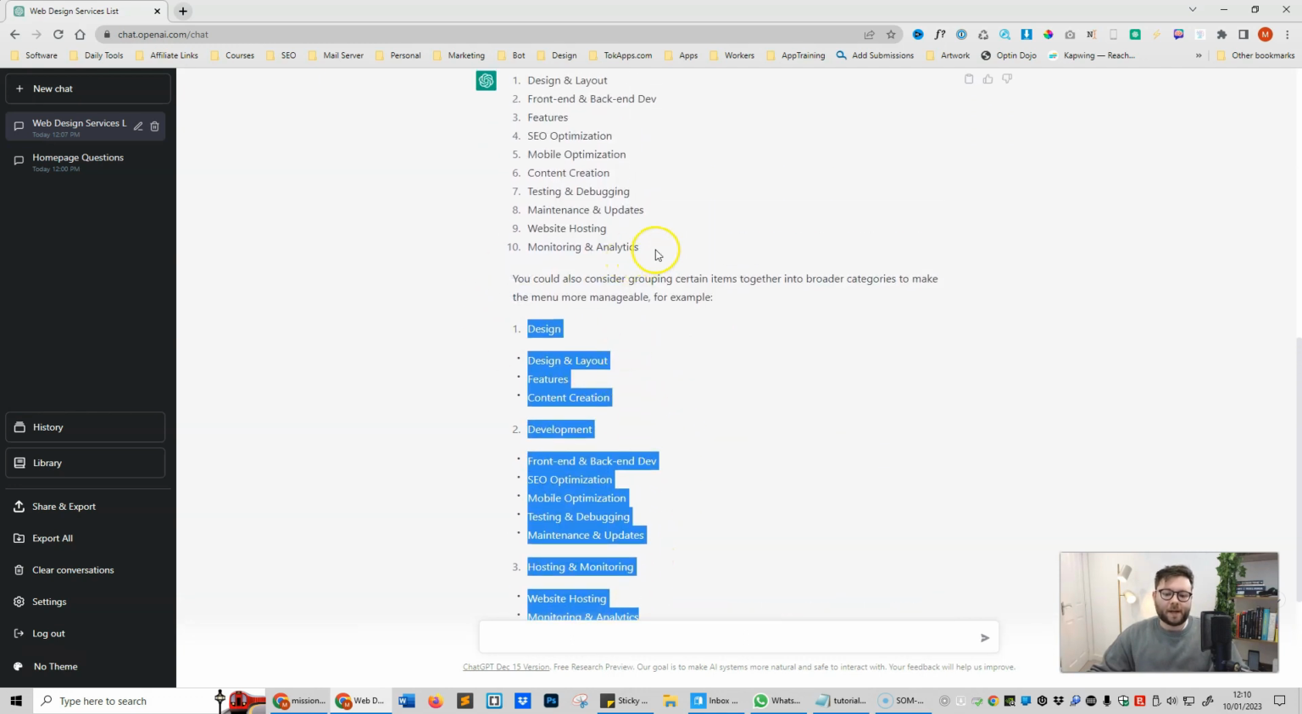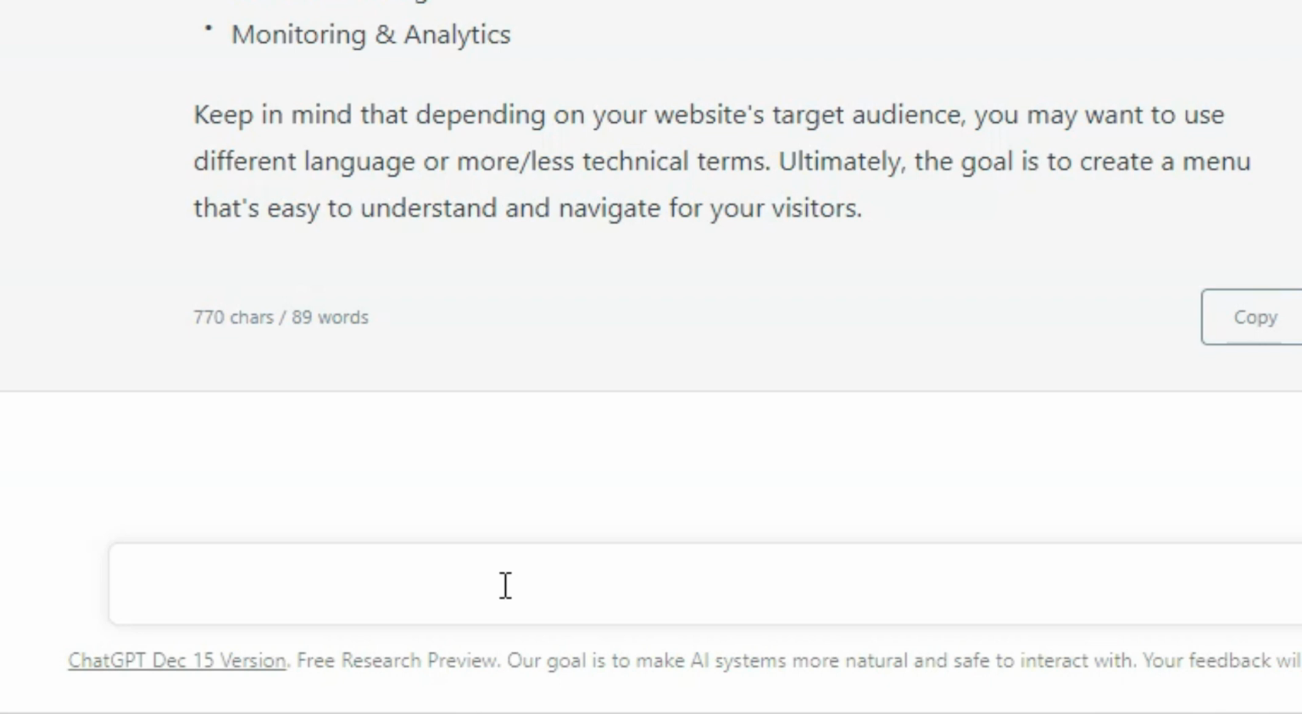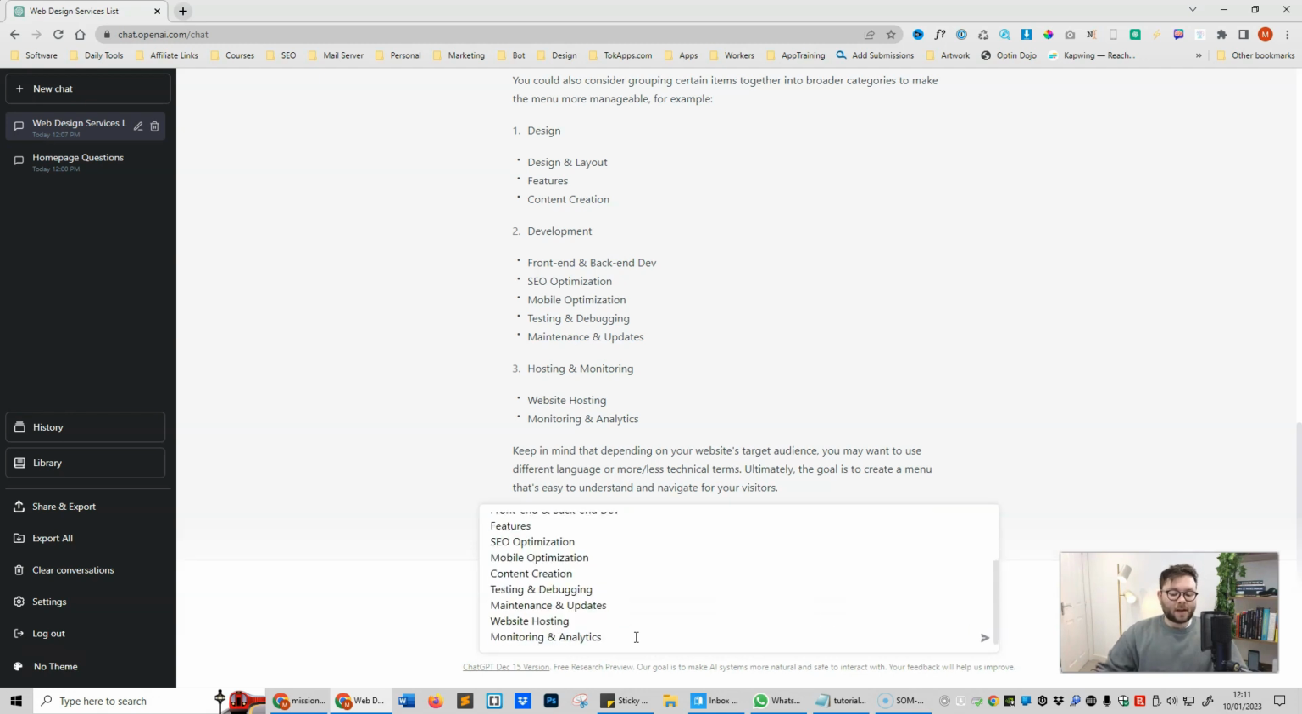Okay, so we have a list now, and what I'm going to do is ignore this bit here and copy this list. I'm going to tell ChatGPT that I want, let's say, 50 words for each item of this list. These 50 words are going to explain each of these services in an engaging and fun way. So I'm going to say, write a 50-word description for each point below. The tone should be professional, fun, and engaging. And then underneath it, I'm going to paste in that list and press enter.